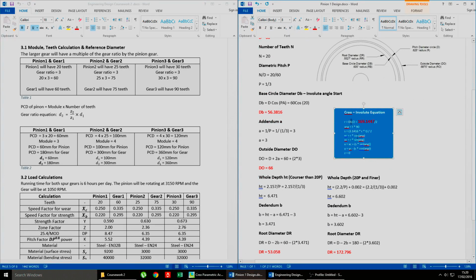It's going to be your base circle diameter divided by 2 to get the base circle diameter's radius. And we know what that is. So it's 56 point that. Just copy it and paste it in here. Perfect. That's all you need to do, and that is the math done.